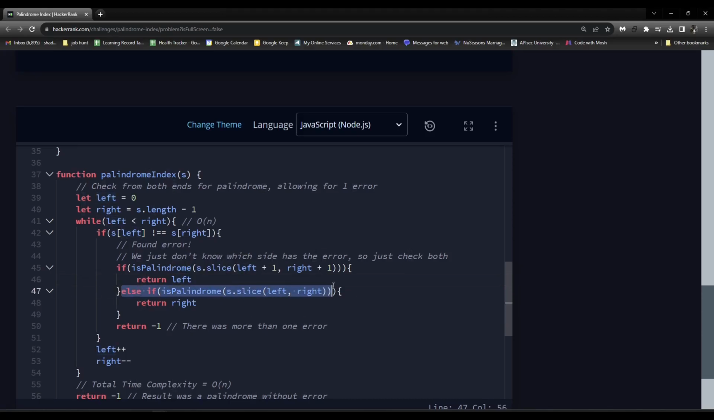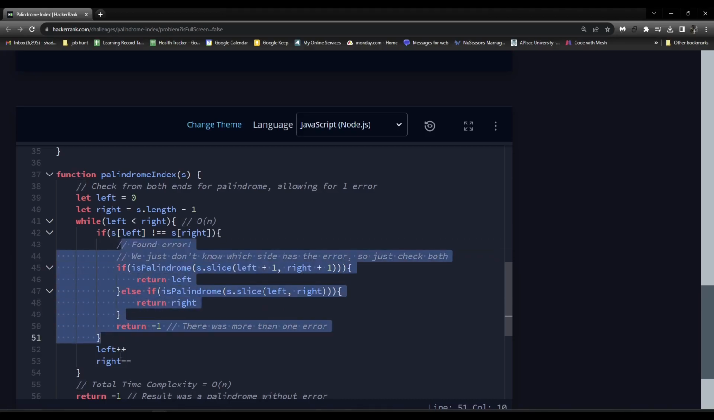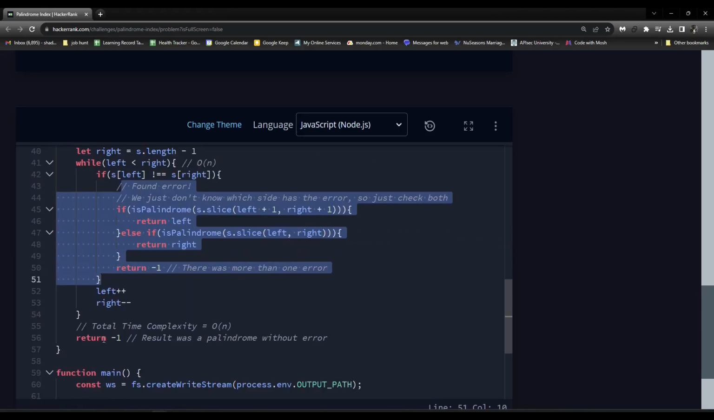Otherwise, we can check to see if the right character needs to be skipped. And again, popping that into isPalindrome, I'm taking a slice, I'm including the left character. And because I'm not adding plus one, I'm automatically skipping the right character. Again, it's weird that slicing is exclusive versus inclusive. Once we can say that that is a palindrome, given that we skipped the rightmost, then we can return right. Otherwise, we got through this whole thing and we had an error, but there was not a palindrome afterwards. That means there was more than one error and we can return negative one there. Now, if we get through this entire while loop without finding an error, that means that the whole thing was a palindrome to begin with and we still return negative one.